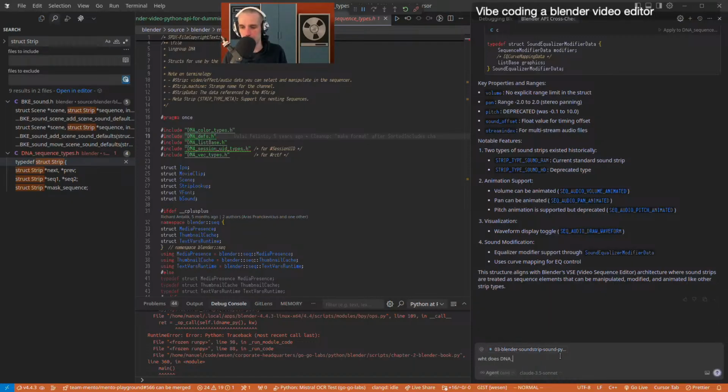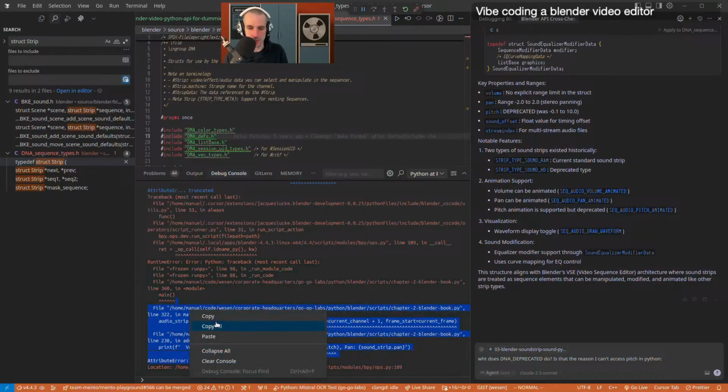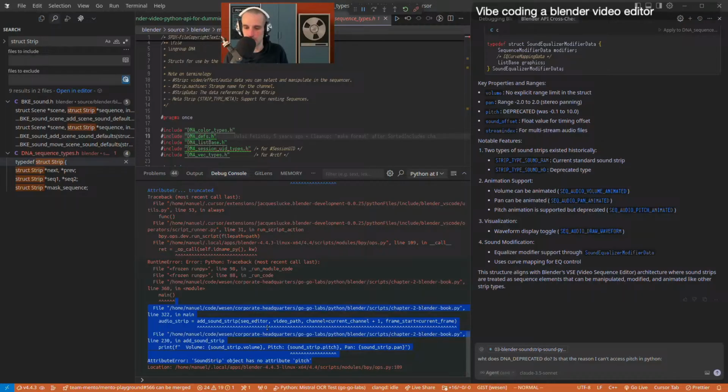What does DNA deprecated do? Is that the reason I can't access pitch in Python? Because I'm going to now paste this, and I'm making sure that the file name of my script is in there so that the agent knows where it might want to look up that kind of stuff, right? So this has all value. I'll show the function. I'll show the lines of code. I don't care about main, so that's where I'm stopping. But then maybe I'll also link that part.